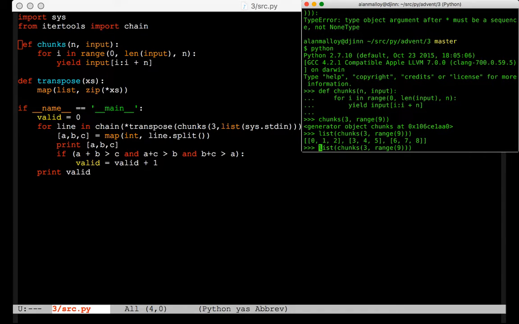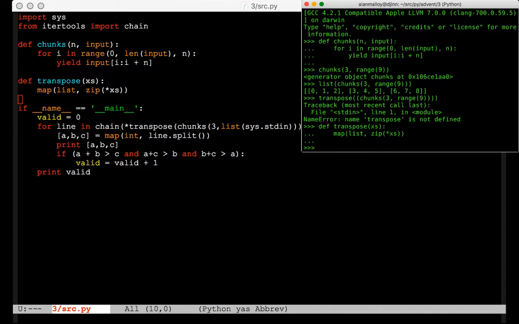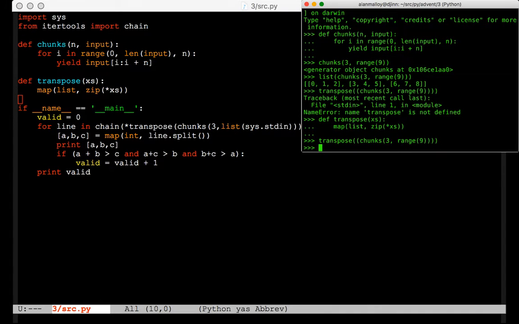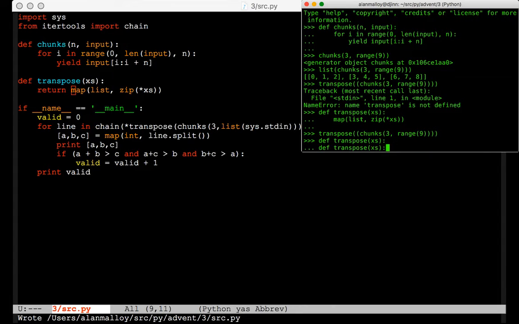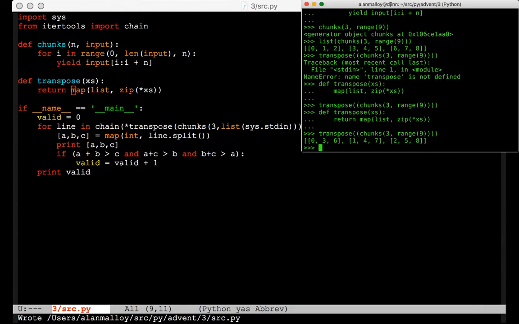And now if we wanted to call transpose on that, transpose... oh, we have to paste in this. None. Return. Oh, I have to write return. Oh my gosh, Python, please. Return. Okay, so that looks good now.